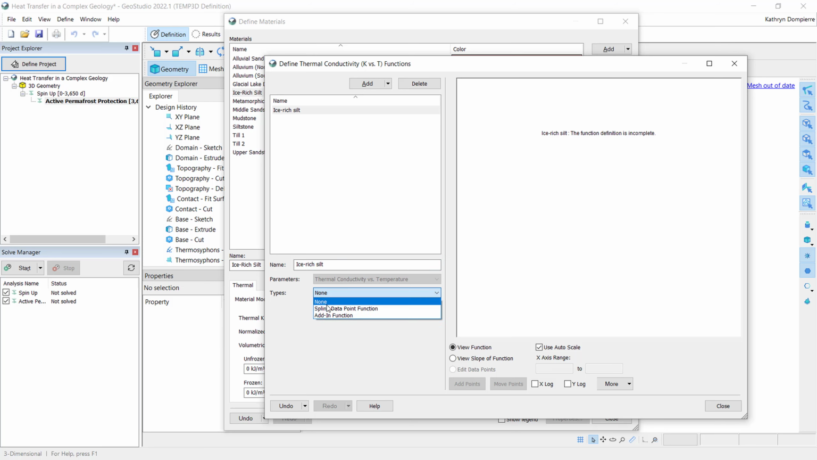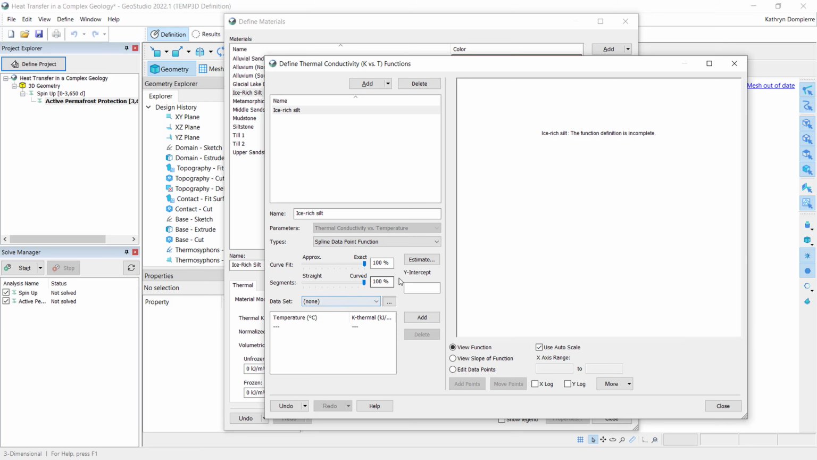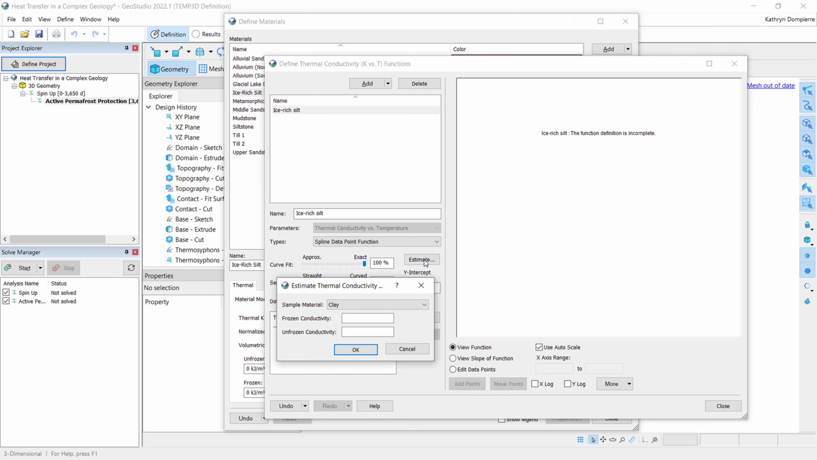Select the Spline Data Point function type and press the Estimate button. This allows me to generate an approximate function given the material type and its frozen and unfrozen thermal conductivity values. I will select the silt sample material type, enter 0.00232 kilojoules per second per meter per degree Celsius for the frozen conductivity, and specify the unfrozen conductivity to be 0.00149 kilojoules per second per meter per degree Celsius.